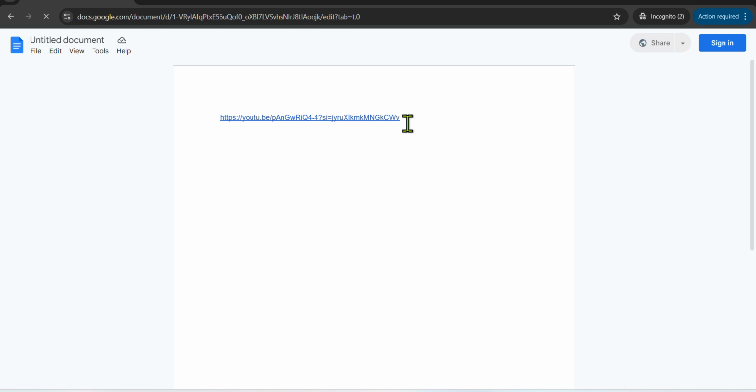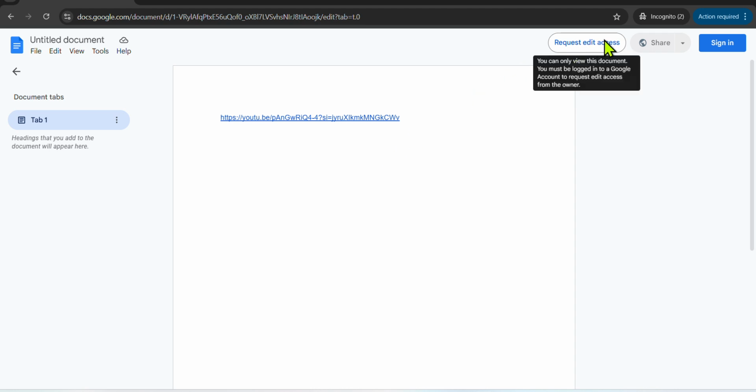So now I can view the file, but I cannot edit the file because the file has been set as only viewer. So as you can see now, if I want to edit the file, I'll just click on this request edit access. Then an email will be sent to the original owner. If the person wants, they can allow you to edit the file.